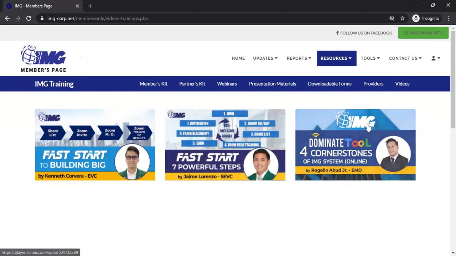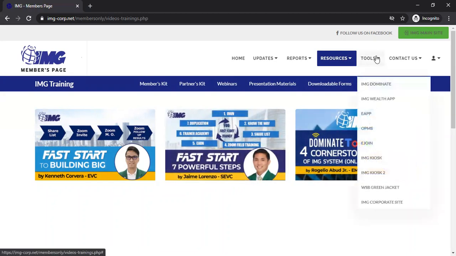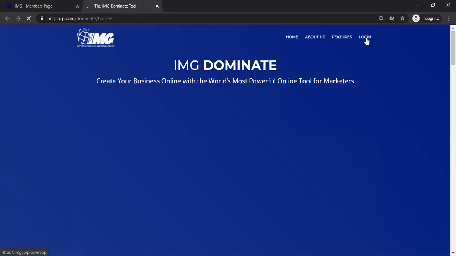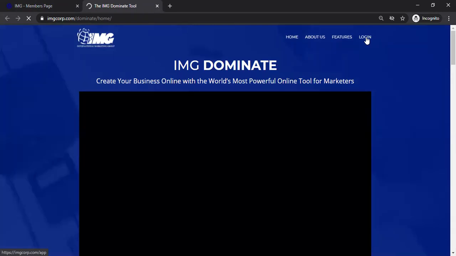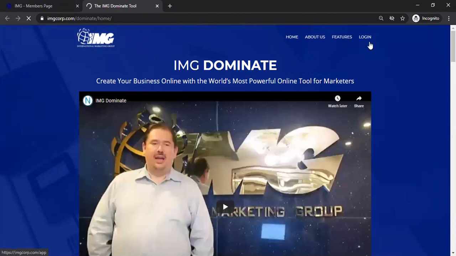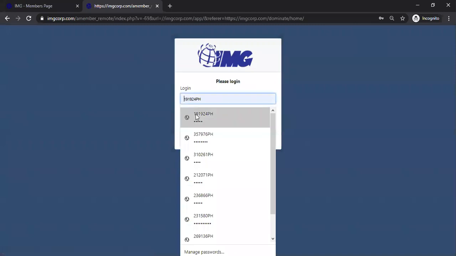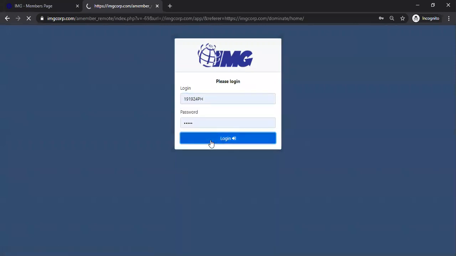Okay, so after that, you can go to Tools and IMG Dominate. So you will be routed to another window. Okay, so just click login and enter your user ID and password. Okay, just click login.